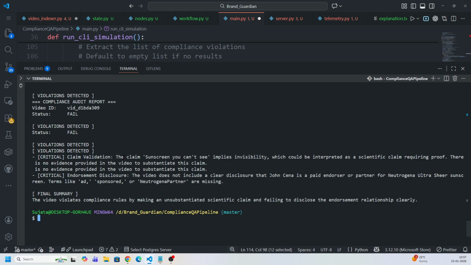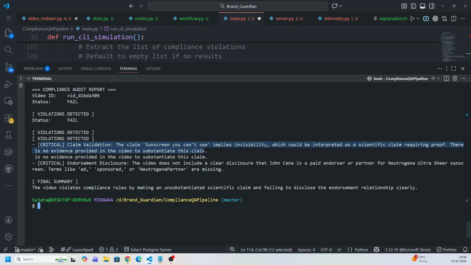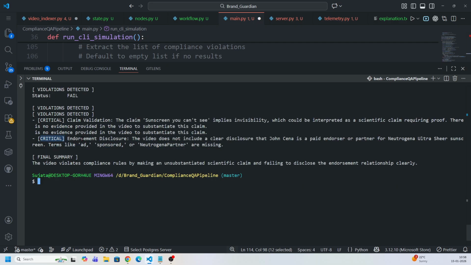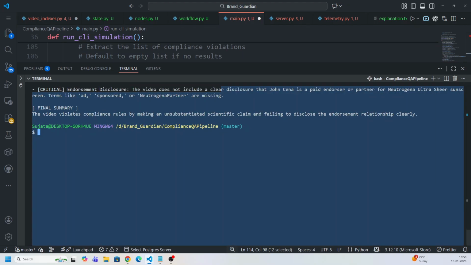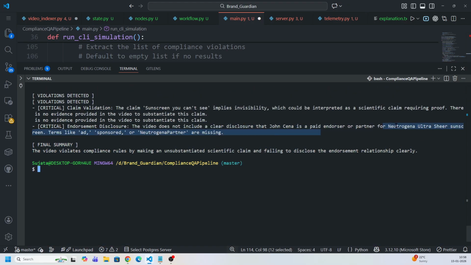Claim validation: what claim are they making? Sunscreen you can't see implies invisibility, which could be interpreted as a scientific claim requiring proof, and there is no evidence provided in the video to substantiate this claim. So there is one claim violation it found, and then there's one more critical one, endorsement disclosure. The video does not include a clear disclosure that John Cena is a paid endorser or a partner for Neutrogena Ultra Sheer sunscreen. Terms like ad, sponsored, or Neutrogena partner are missing.